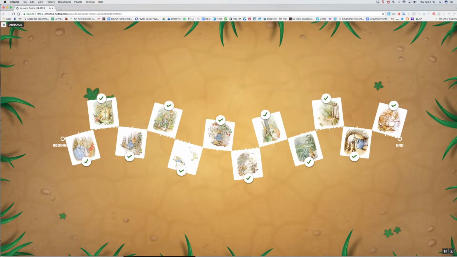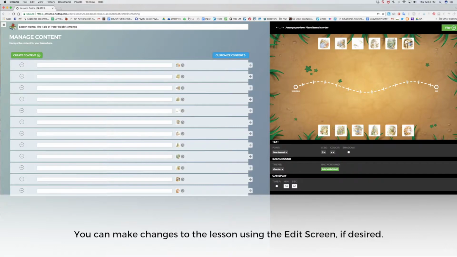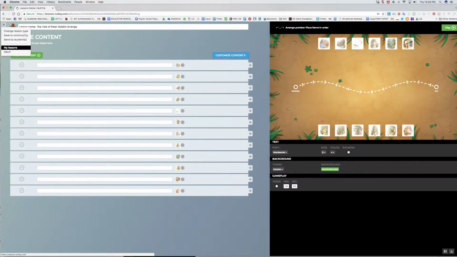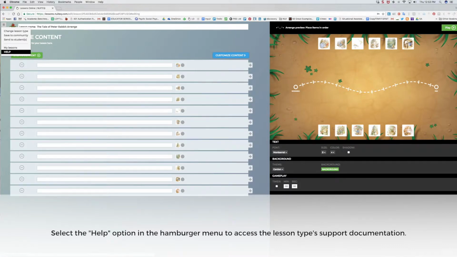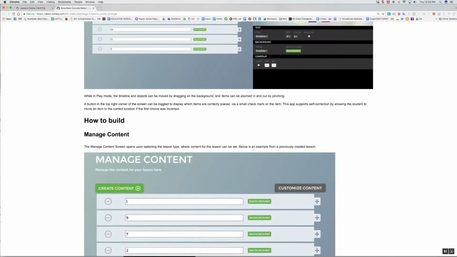To view the lesson in edit mode, navigate to the hamburger menu located at the top left corner of the screen and select Edit. Here you can make changes if needed. Return to the hamburger menu where you have several options. Select Help to review how-to information about the arrange lesson type from the NUITEQ support wiki.